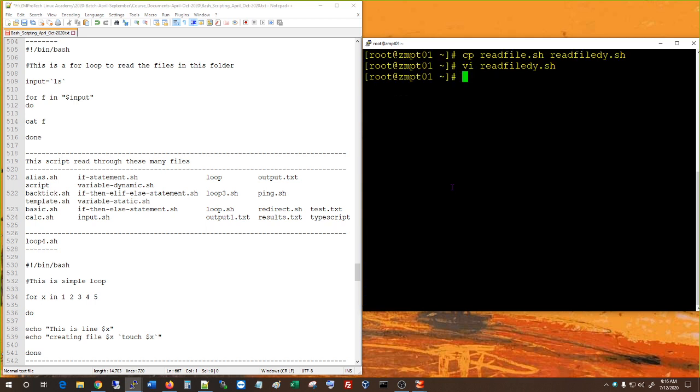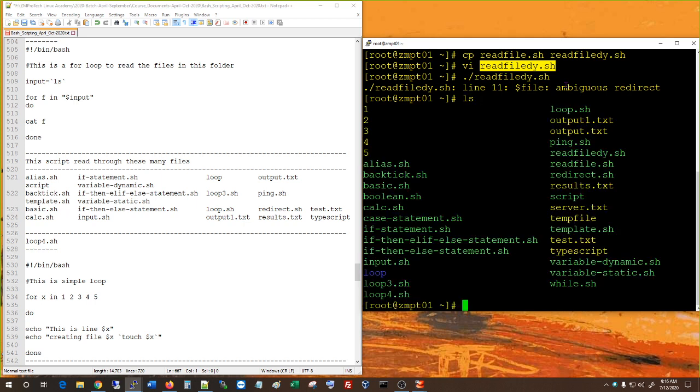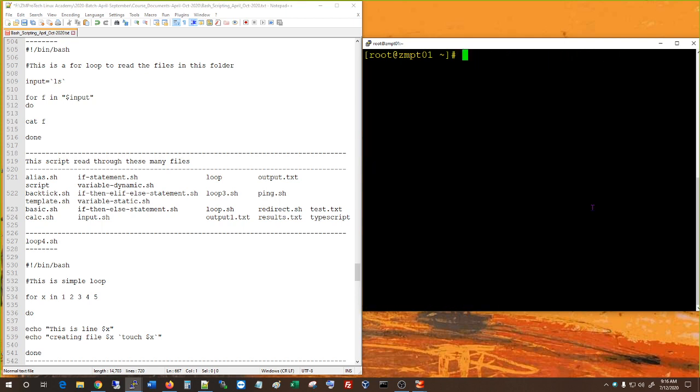Okay, I'm gonna execute this. Now let's see what's gonna happen. I'm gonna run this file. And it says ambiguous redirector. So what you have to do is give the name of the file when you're running it. Okay, so let me clear this. Line 11, ambiguous. Why is it saying ambiguous?